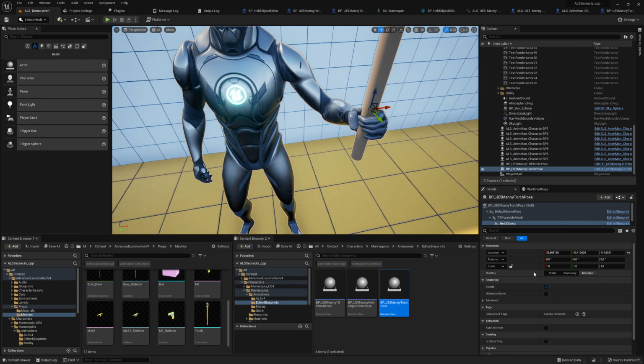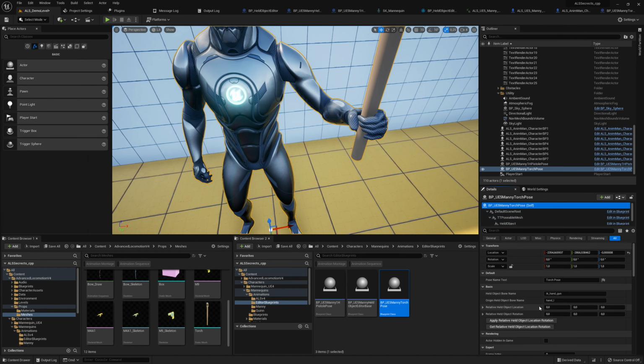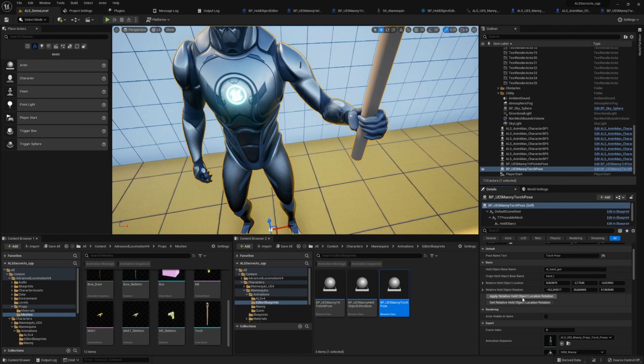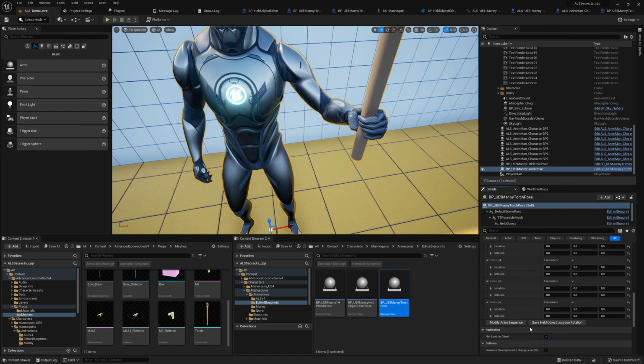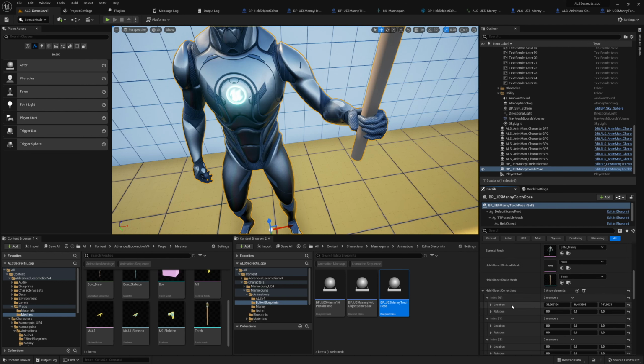And if we click again on our stuff, we can now use our tools. Get relative held object location rotation. So we still have here a value, which is interesting. We should save everything and probably also scroll down, save the held object rotation, held object location rotation, and it should modify the index 0.